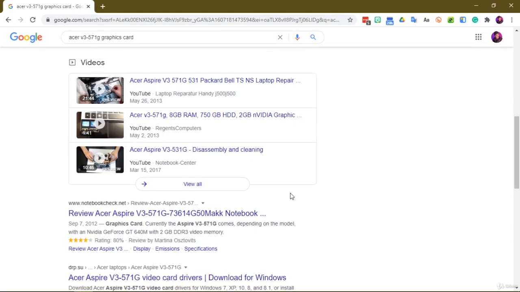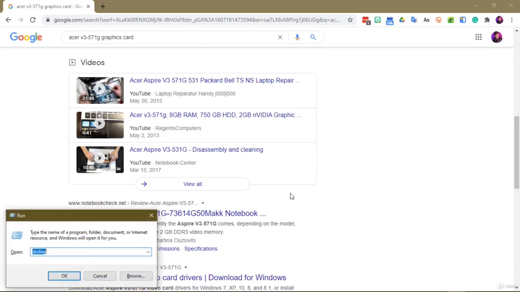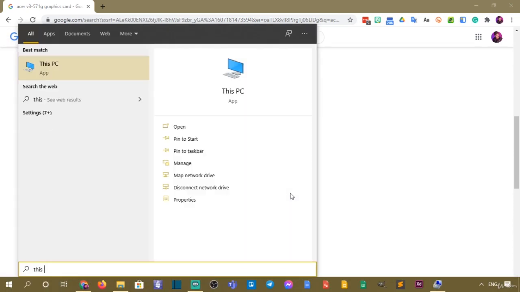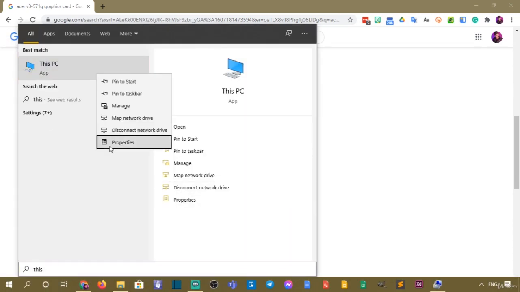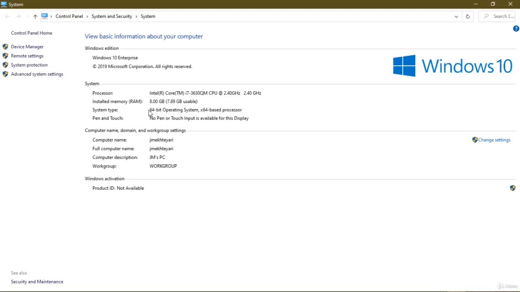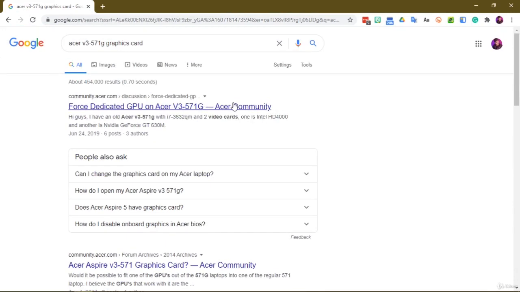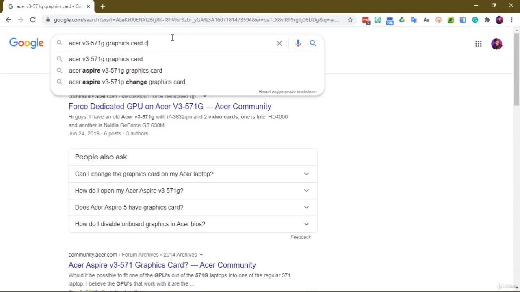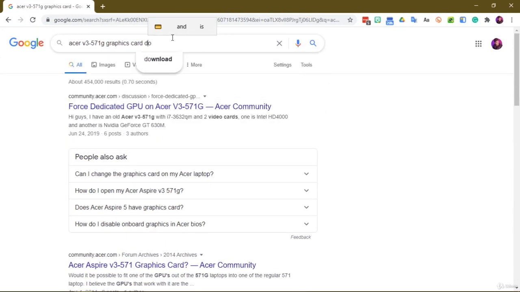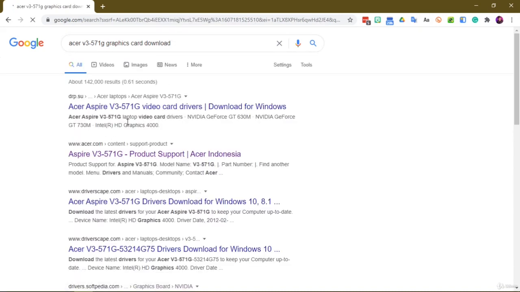So anytime you download it, take care. Be precise on x64, and I'm gonna go again to This PC. You should be precise and understand the system type architecture, 64-bit or 32-bit. So download the exact setup for your computer. Graphics card download, there you go. Lots of websites offer that, and you can download from the Acer website.